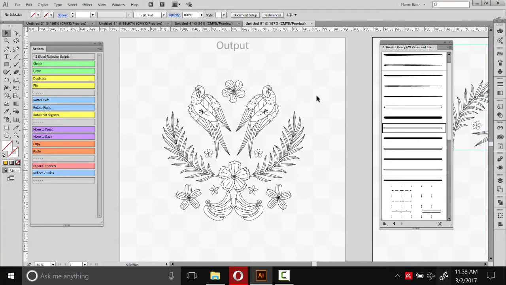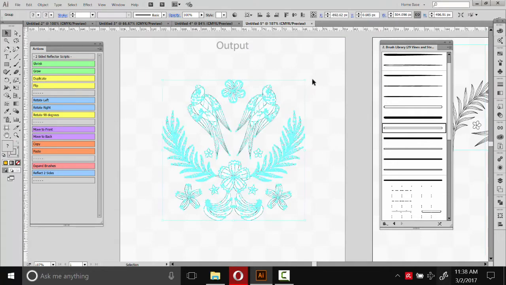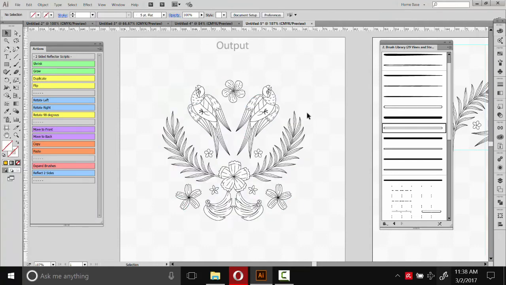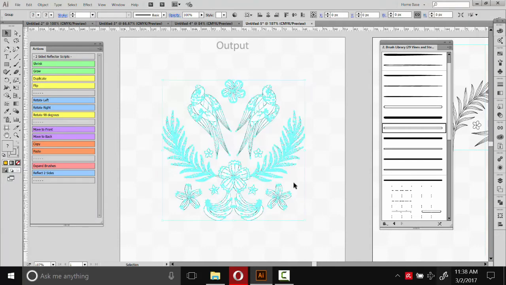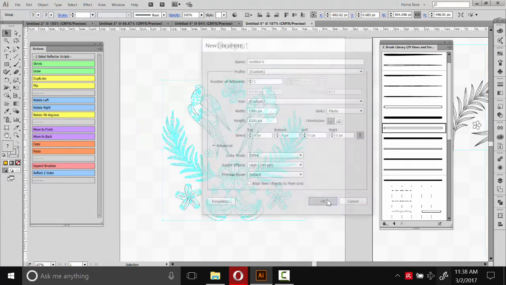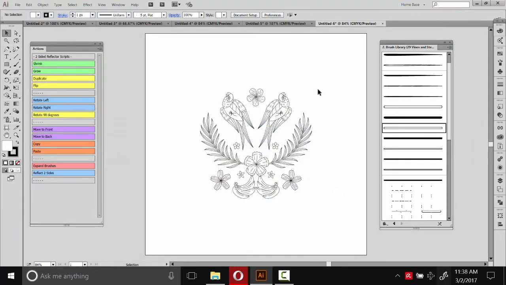So you would save this, and export it the same way you did the other one. Don't export it inside this document because it has this background. You just copy it, create a new document, paste it here, and then export it from this document.